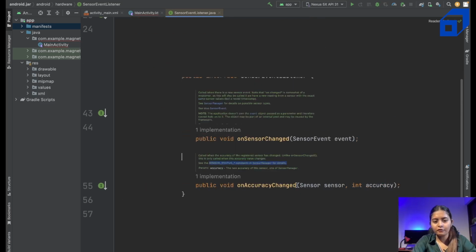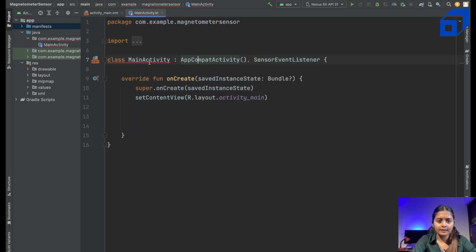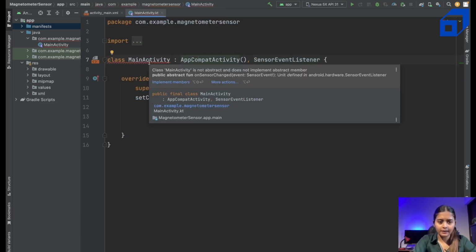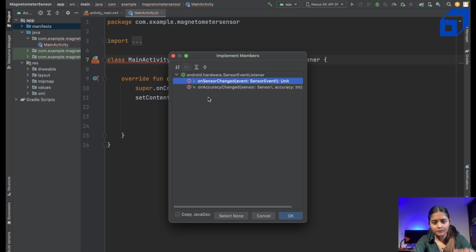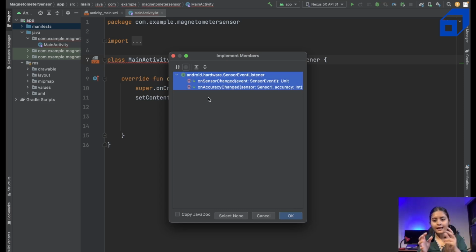So basically, if we are implementing the interface SensorEventListener, then it is giving us some error here in the MainActivity. It is saying that class MainActivity is not abstract and does not implement abstract member. Basically it is asking us that, hey Soumya, you have implemented this interface, so make sure you implement the members of this interface as well. And we just checked that this interface has two methods, two functions: onSensorChanged and onAccuracyChanged.